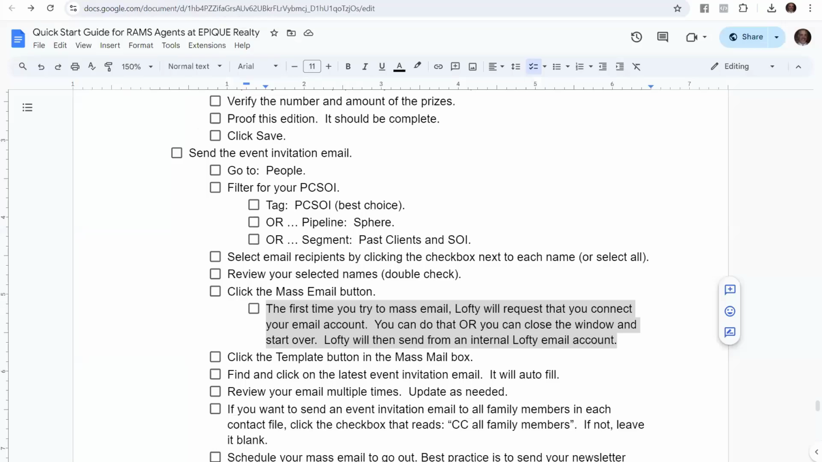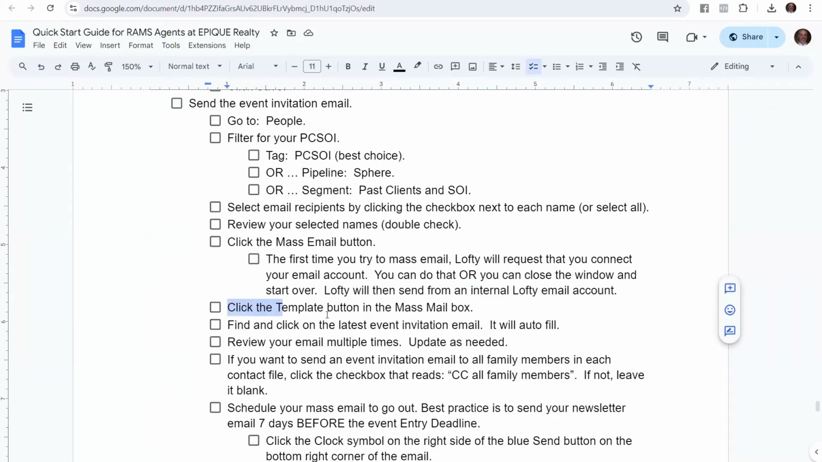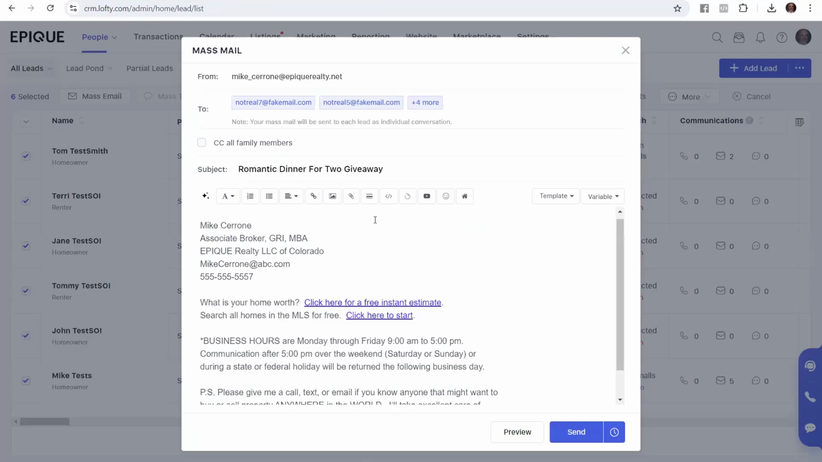But let me keep going here, back to our notes. Okay, so next we're going to click on the template button in the mass email box, and we're going to find and click on the latest event invitation email, and it's going to autofill. So we're back over here now in our mass email form that we're going to send out.